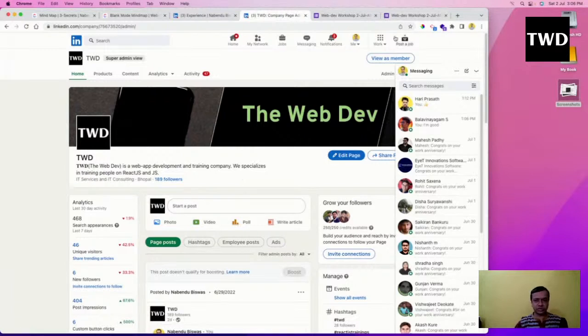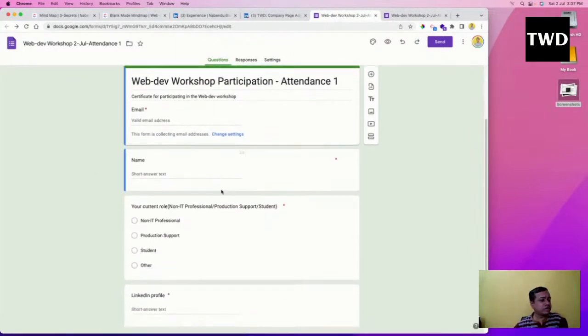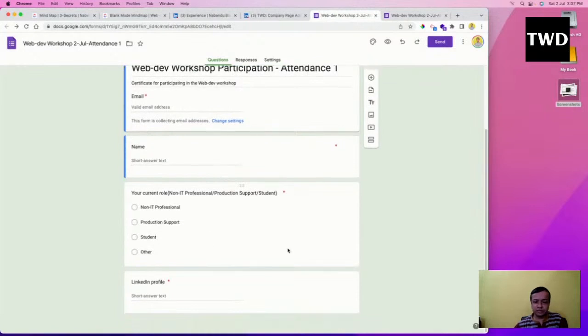One more thing, there will be an attendance form which will be given. There will be 2 attendance forms. One will be given at around 3:30 p.m. and then we'll start with HTML. You have to fill in your email, your name, your role, and your LinkedIn profile if you have one. LinkedIn profile is very much required.